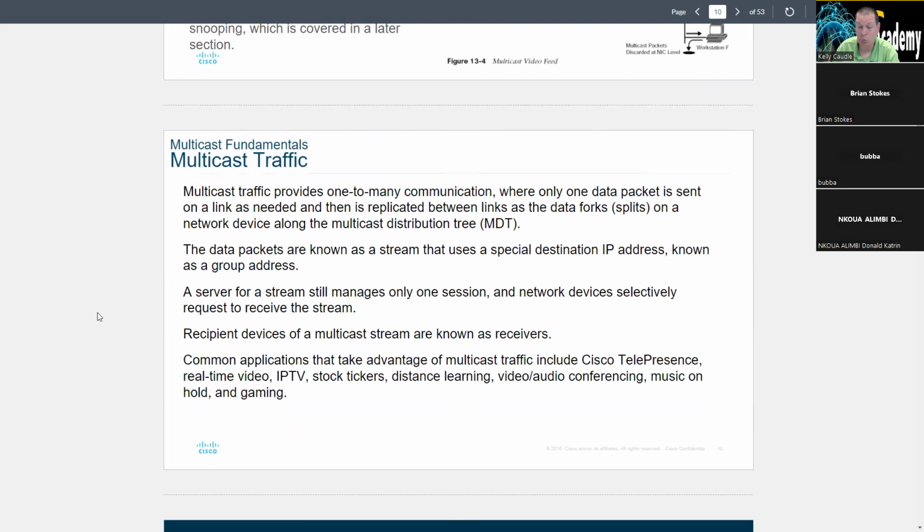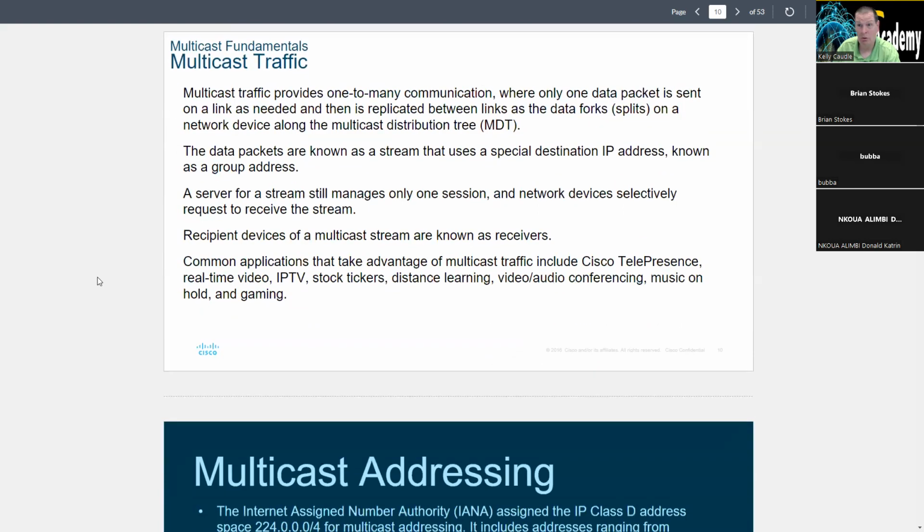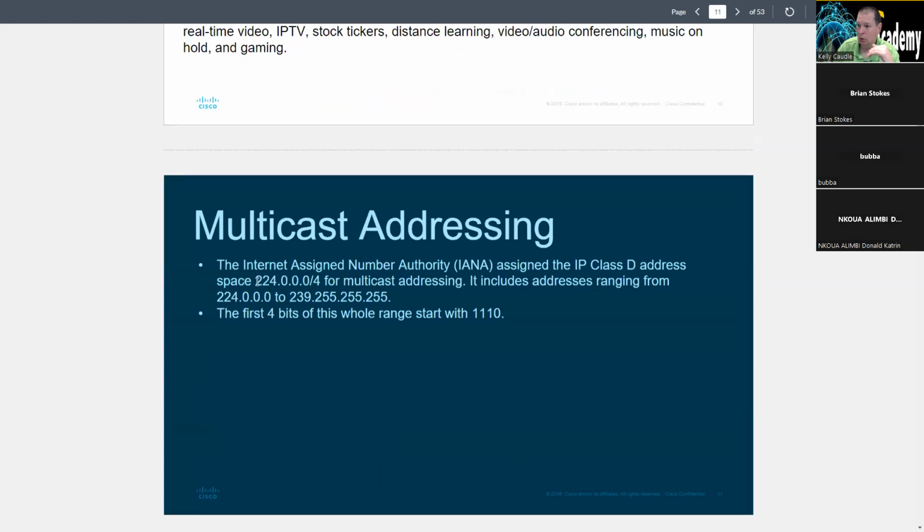So multicast provides 1-to-many using a multicast distribution tree. The server only streams one session using a special destination IP address. Then the host joins that particular group by taking that IP address and converting it into a special MAC address that they also listen to. So when we look here, it's 224 to 239. Sorry, I had a brain fart on that one. Anything in that range from 224.0.0.0 to 239.255.255.255 is part of the Class D range, which is set aside for multicast.